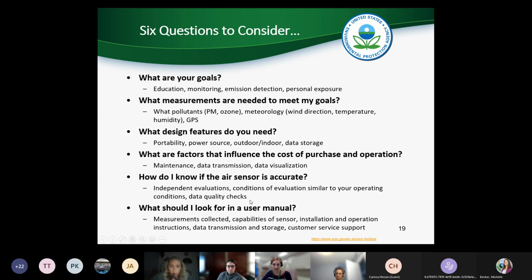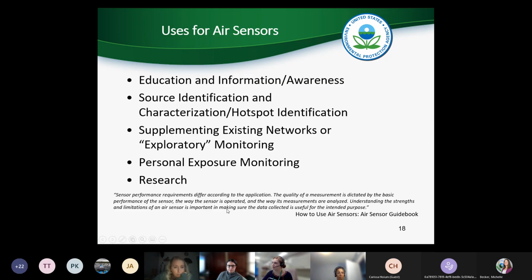Consider, again, the accuracy of the air sensor. Are there independent evaluations that have been done? We'll discuss this a bit further in a few slides.